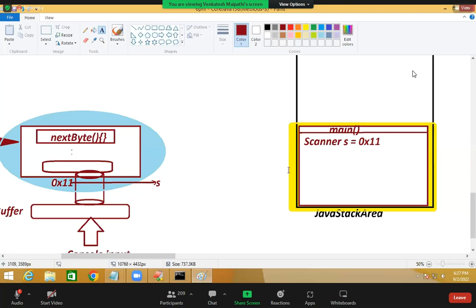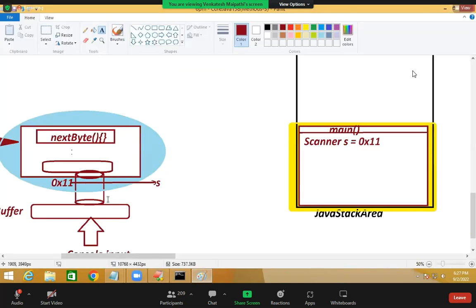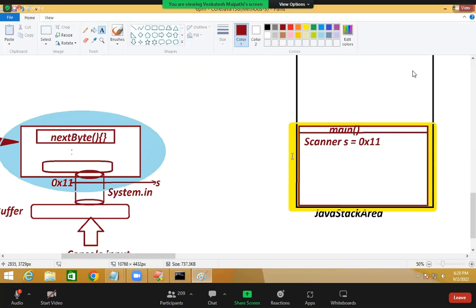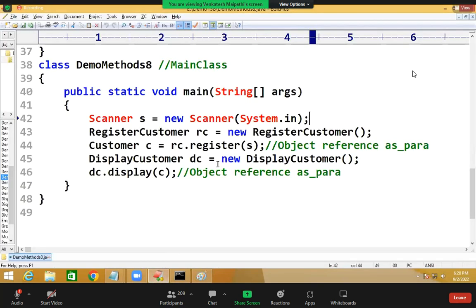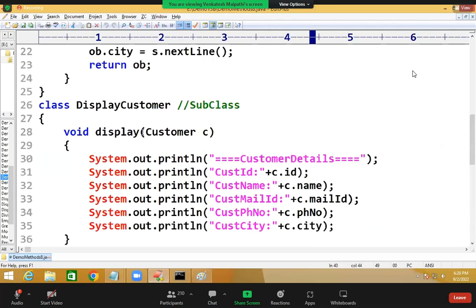Right. Now, first line completed. This connection is the System.in connection, that you know already. After this one, the second line: Register customer rc is equal to new Register customer. You have to create an object for Register customer.